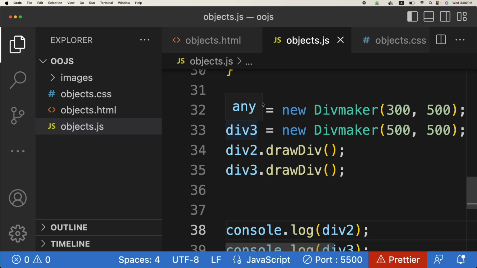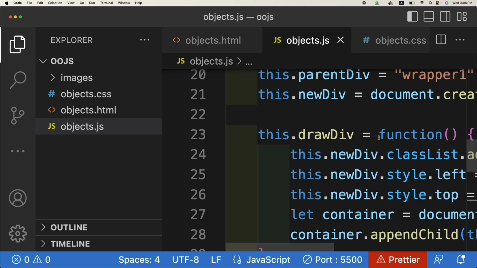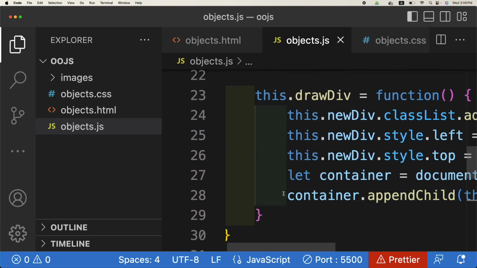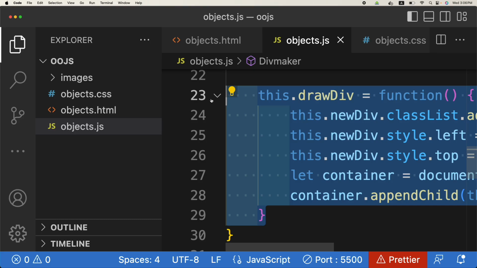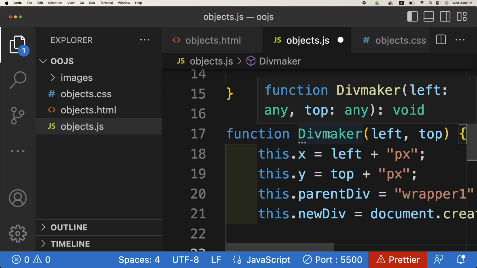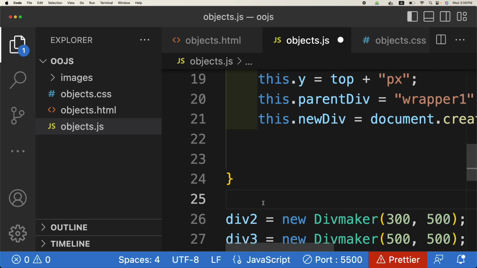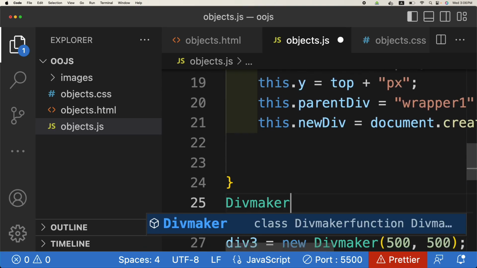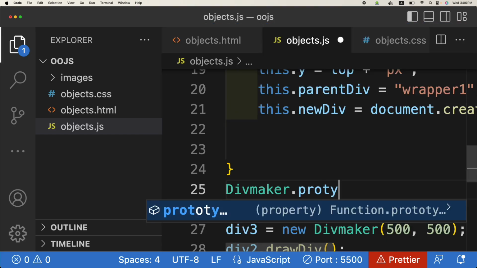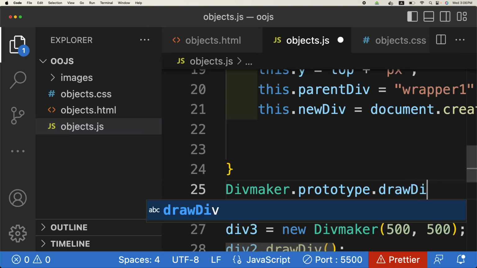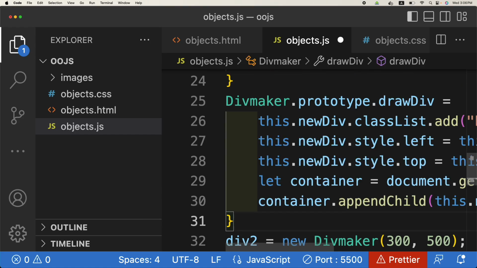And that's where the prototypes come in, right? So we have defined this.drawDiv inside the object, this divMaker object. Do you agree? But we won't do it here. We won't define this function inside the divMaker function. What we will do is change it to divMaker.prototype.drawDiv is equal to that function.